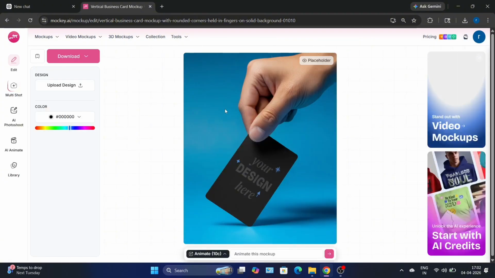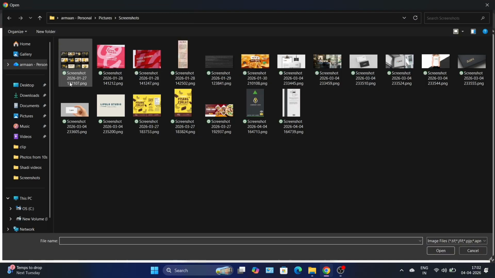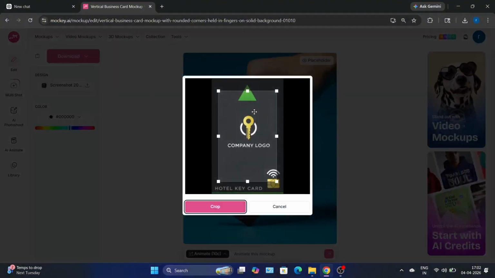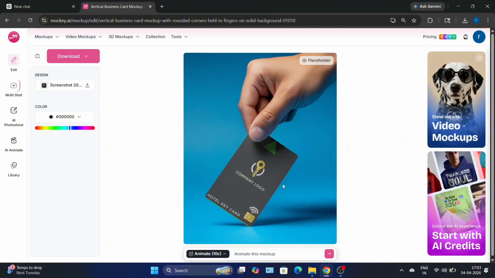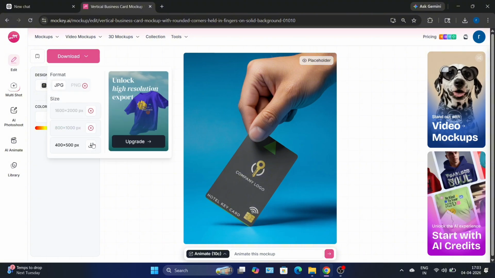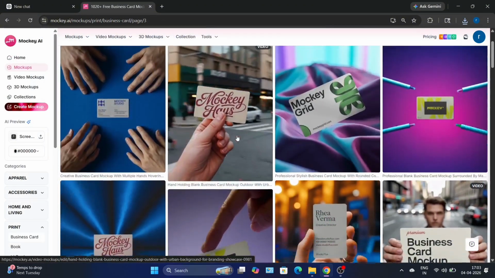Choose a mockup that matches your hotel branding style, whether it's modern, luxury, or minimal. Upload your keycard design using the upload option, then adjust and crop the design so it fits perfectly within the card layout. The AI automatically applies realistic lighting, shadows, textures, and perspective, instantly turning your flat artwork into a high-quality 3D mockup that looks studio-created.